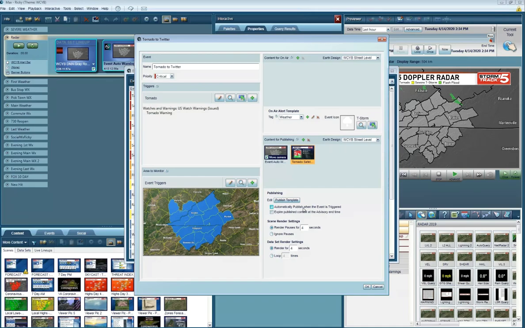One last thing you want to do is if you want it to go out automatically, make sure you click automatically publish. And down here, make sure you click expired publish content. What that will do is it'll remove it from people's Facebook timelines when the warning expires, which is nice, so you don't have old tornado warnings and stuff showing up in Facebook's news feed anymore.